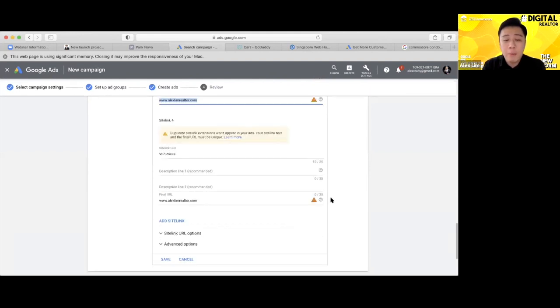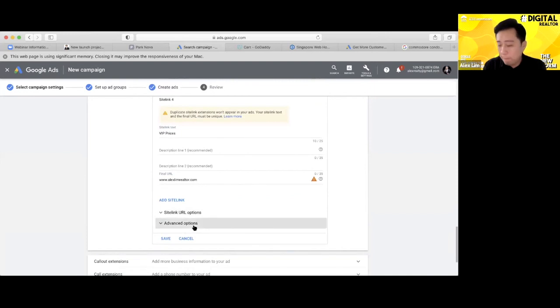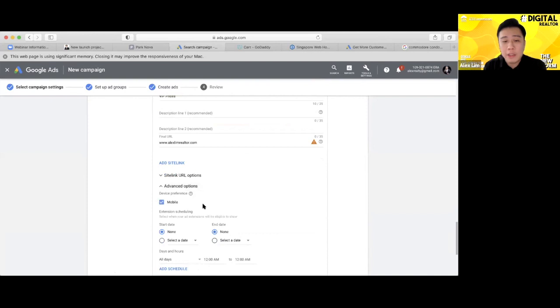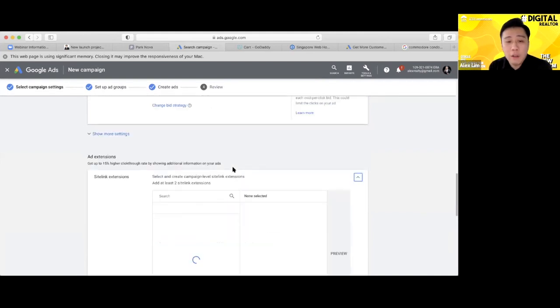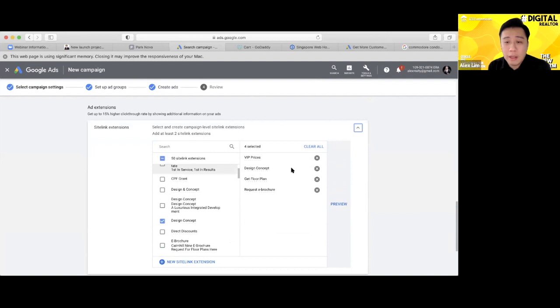Then more importantly, you have to go to advanced option. Ensure that the mobile is ticked because most of the people are searching using mobile. Okay, so I want to pause down here, so you just save. So I created 4 site links already. Then 1, 2, 3, 4. So this is the 4.